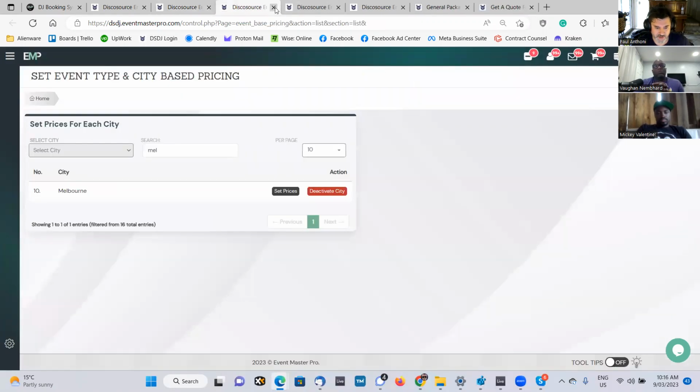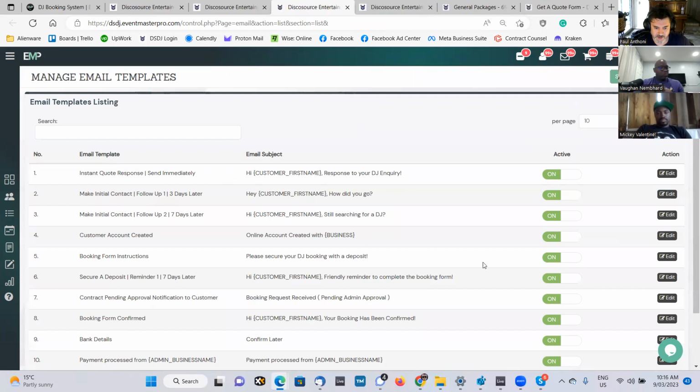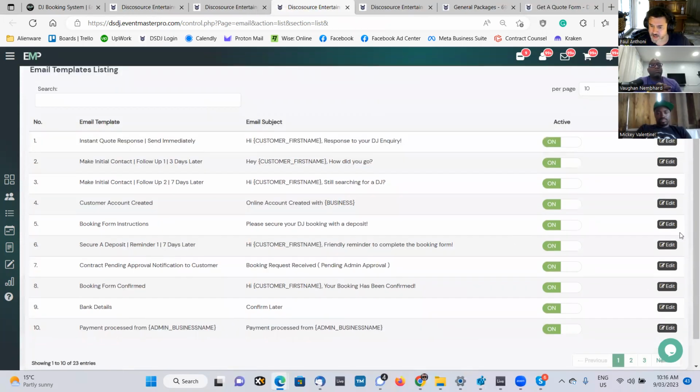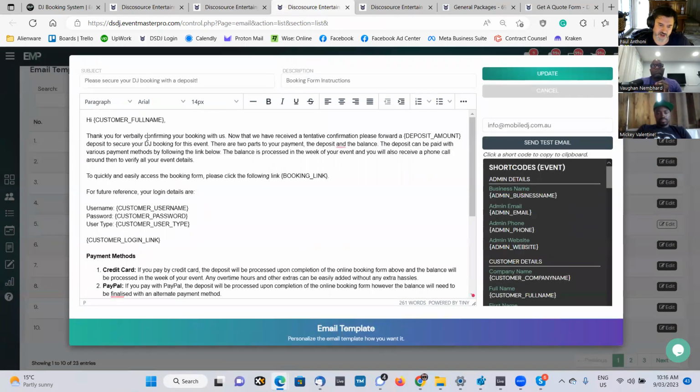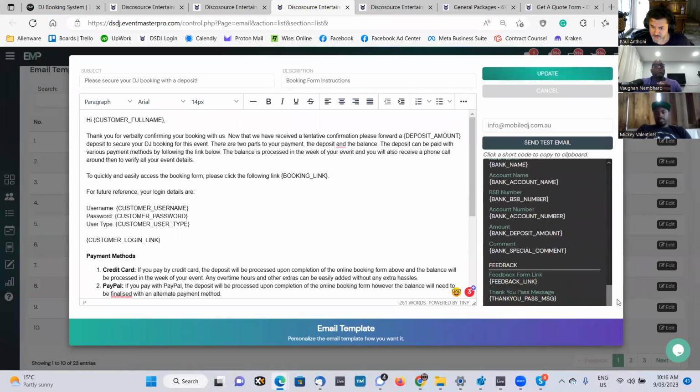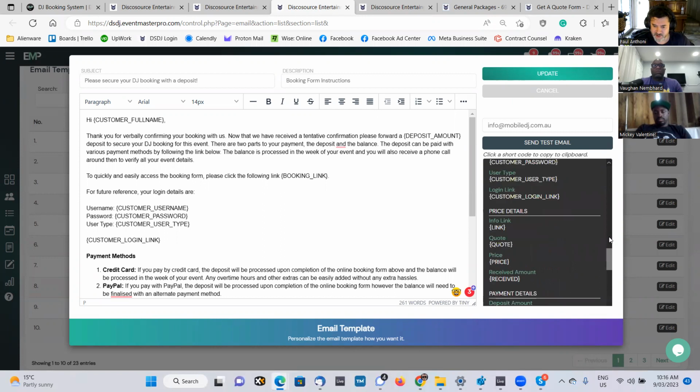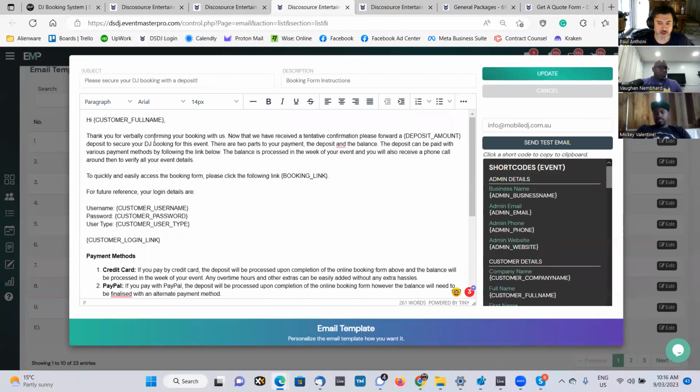Let me find the email templates. So next it's actually going to create their accounts and login details, and it's going to send this booking form instructions. So this is how I've got the email worded, but you can change this stuff. And there are lots of things you can include if you want from the event.